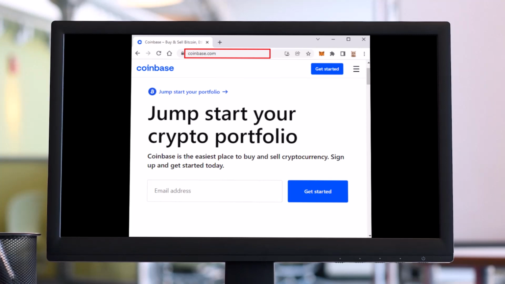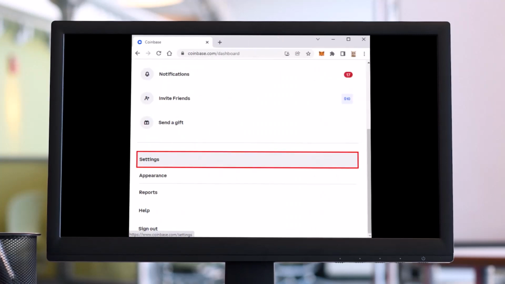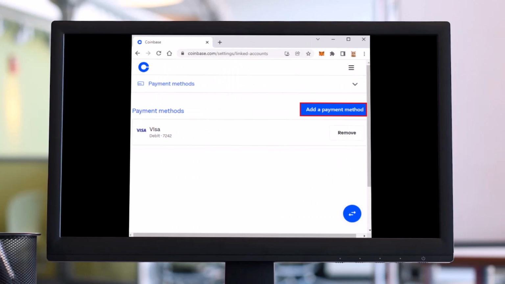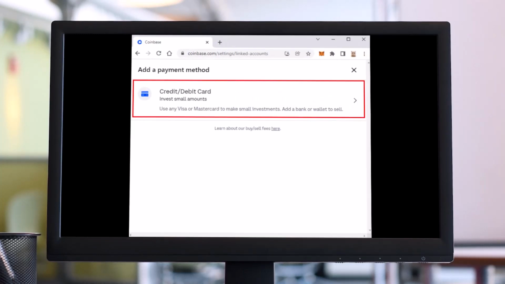In order to do that, go to coinbase.com and then click on the settings tab. Once you go to settings, select the option called payment methods, and as you go to the payment methods option on the next page, choose the option called add a payment method. Once you choose add a payment method, you can simply select credit or debit card of your bank account.